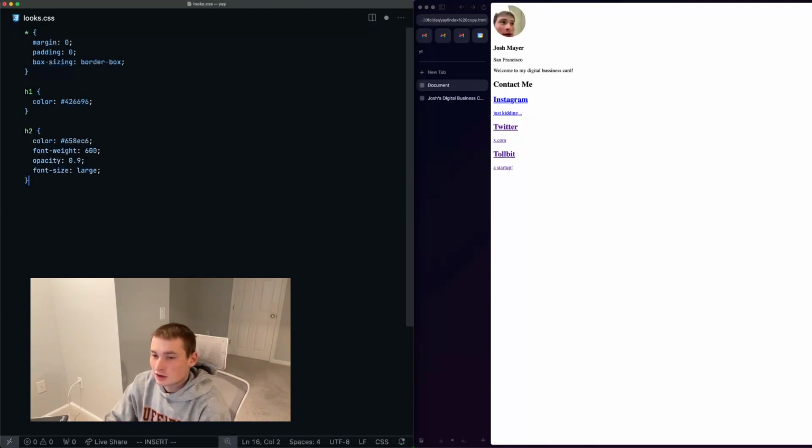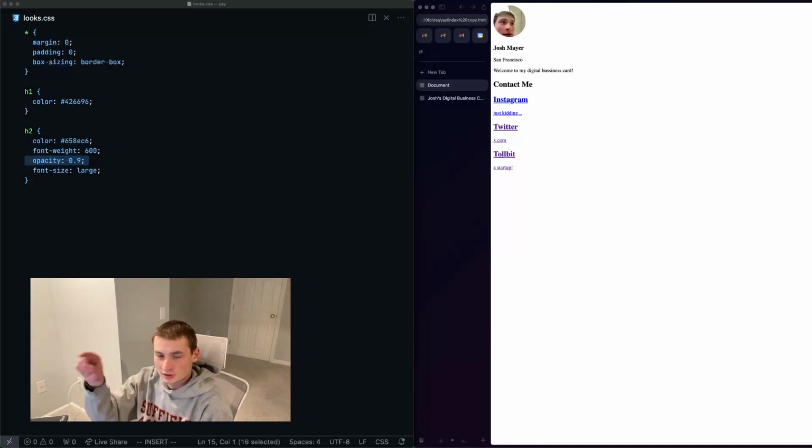and then we're gonna just tell H2s I want you to be this color, this font weight, which I mean, if you think about Google Docs, is just like being bold or not. And we want you to be this opacity and this font size. Or when you click the plus button and it gets bigger.